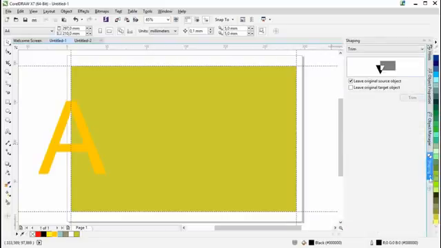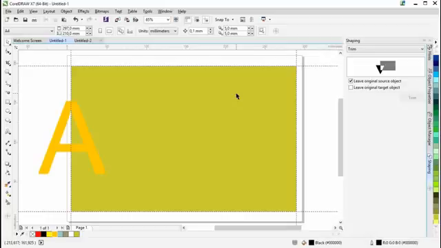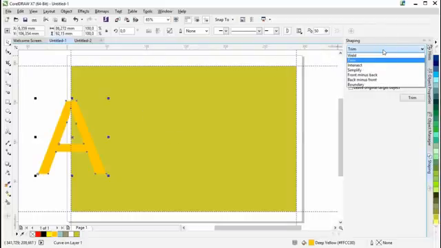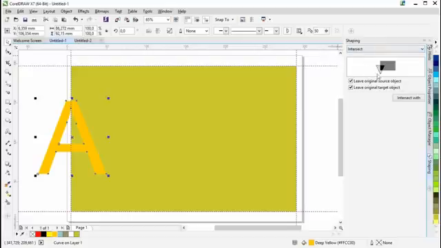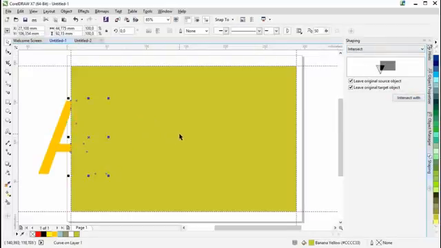So we'll open the shaping docker that you can find here. I already selected that previously when I was working. What we're now going to do is select the A, click the intersect button, and intersect it with the background. Now you see that the A is here, but there's no color to it, so we're just going to fill that. That's not a big issue.